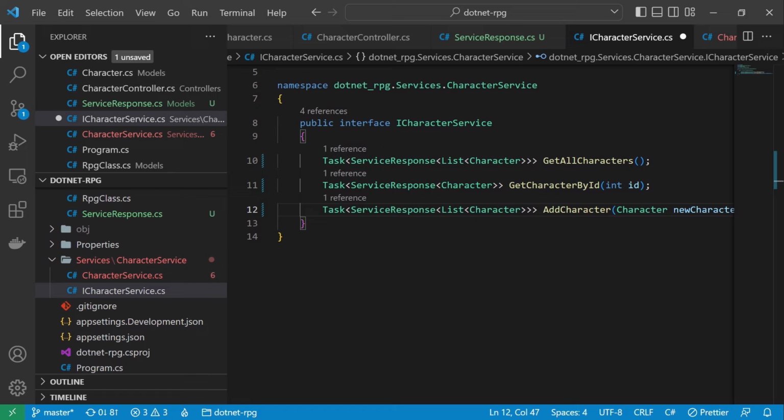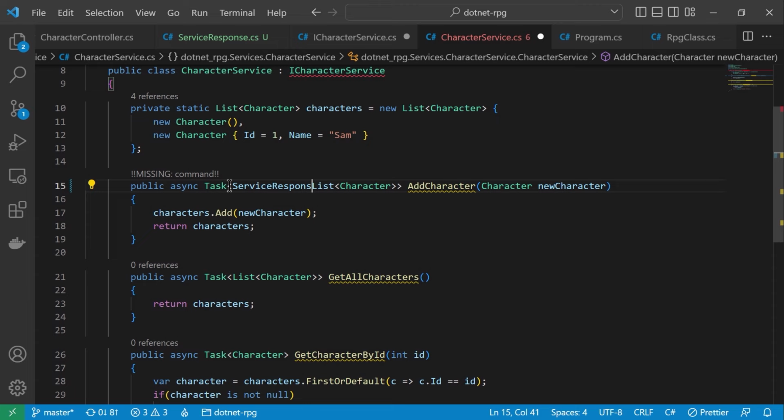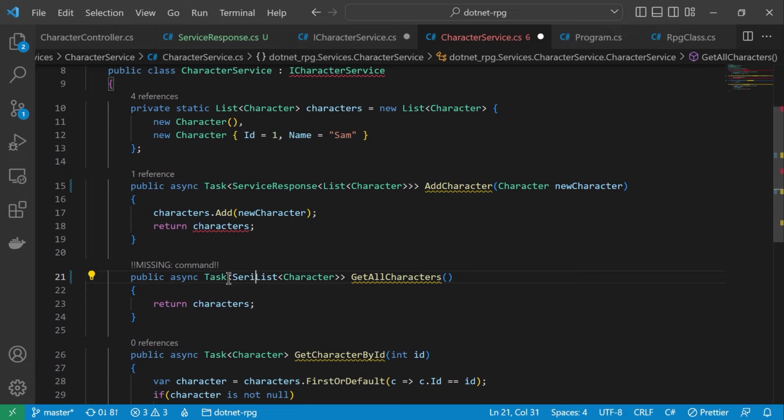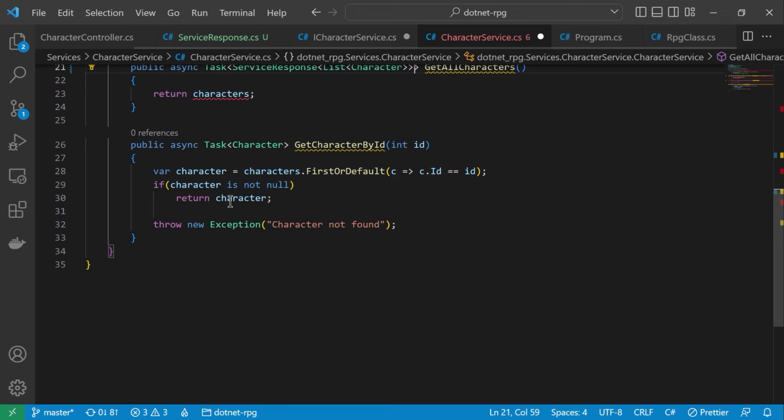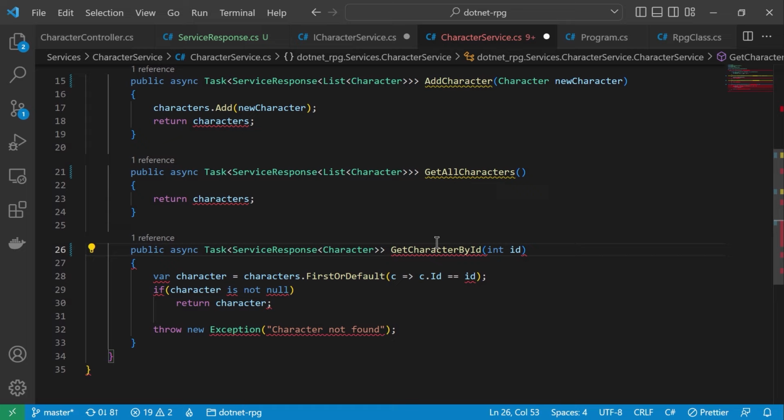Of course, we also have to make changes to the actual implementations of the methods. So now we go here, maybe get some more space. And again, we add ServiceResponse here as well. ServiceResponse. And also down here. All right.